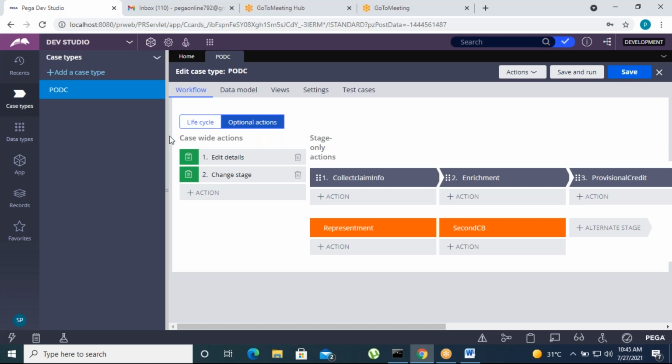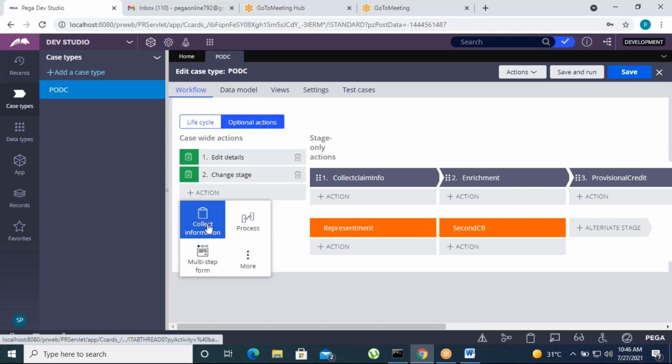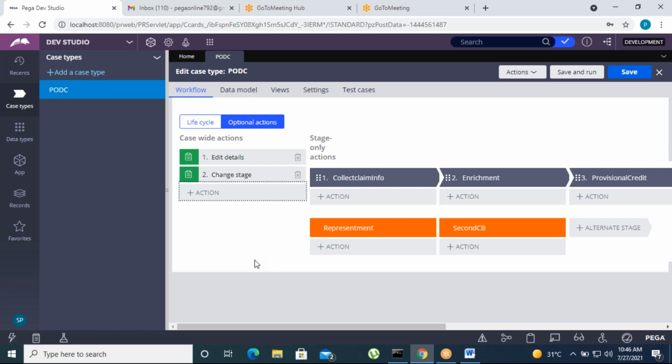So it's the same requirement only. I can retrieve the data based on the case ID. Case ID is a primary key here, or POID. Click on search, collecting the information.